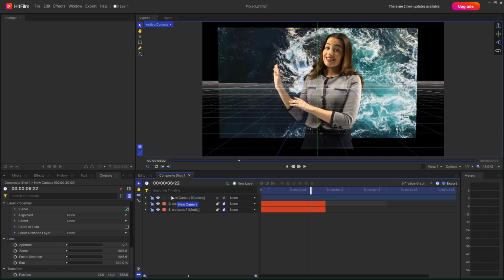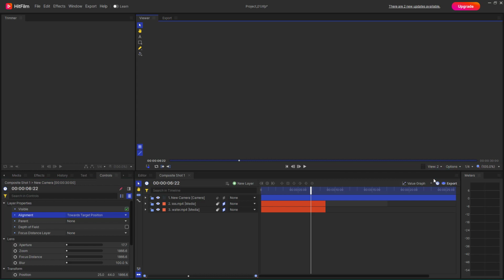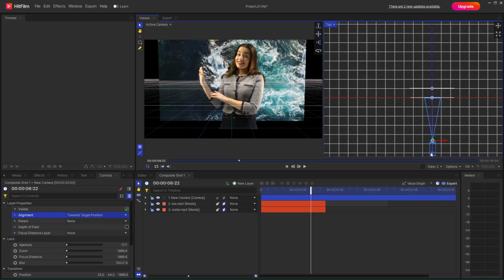So to do that, over here in the composition shot, you need to select the camera right here. And then under alignment right here, you can select towards target position right here. Once you do that, let me just go over here onto two views. You can see that a target position is set right here.